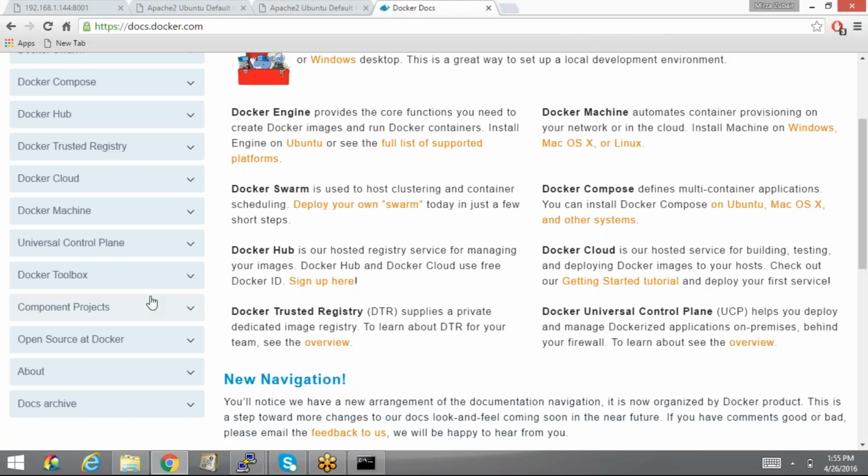The reason is Docker is being adopted by a wide number of companies, and companies like Amazon, Red Hat are providing their own Docker containers. So this is the location where you can learn.